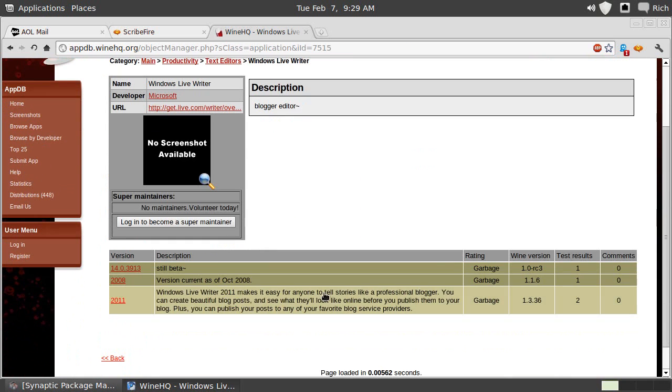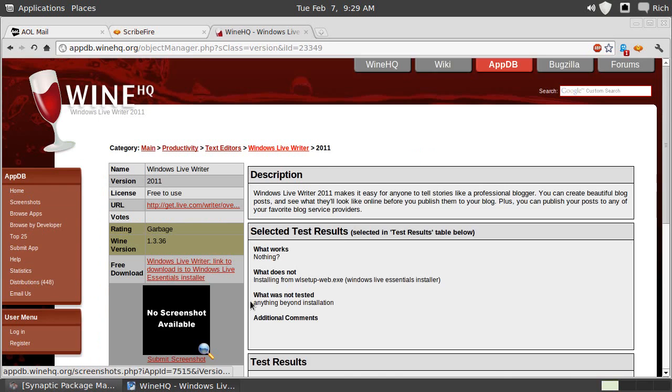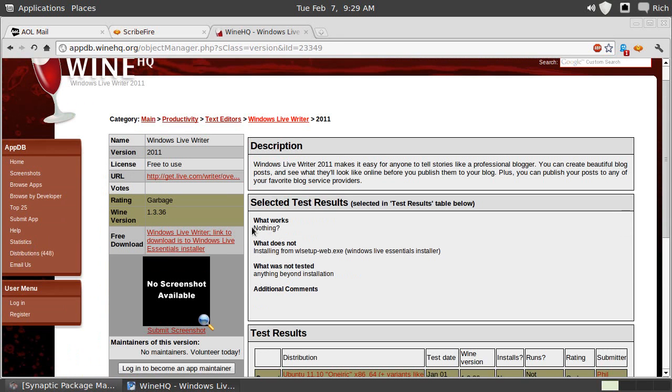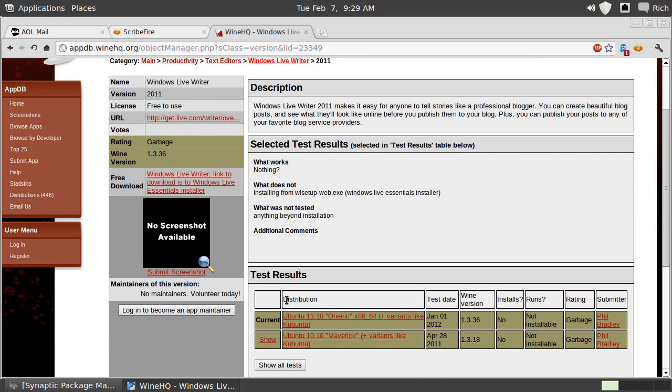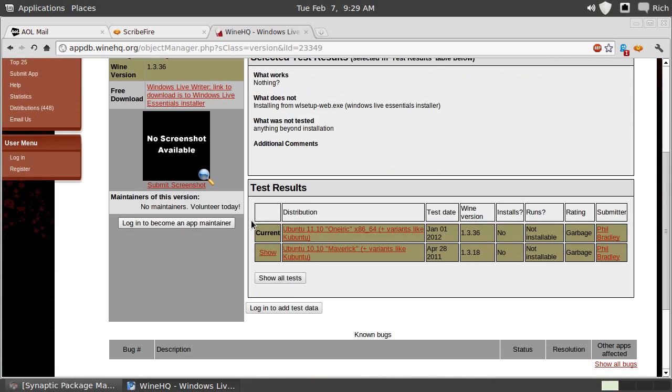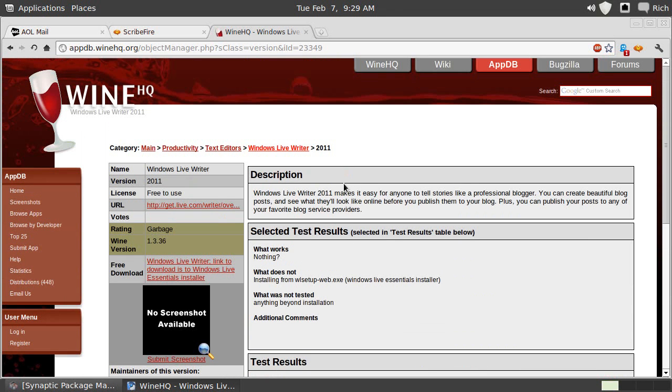So I click, and it has a rating of garbage, meaning it does not work. So if I look at version 2011, selected test results. What works? Nothing. What does not? Installing from wlsetup-web.exe. What was tested? Nothing beyond installation. It just didn't work. And it was tested in Ubuntu 11.10 and 10.10, which is Maverick, and I do not know how to pronounce that word. Hopefully I didn't butcher that pronunciation, but anyway, so that's that.